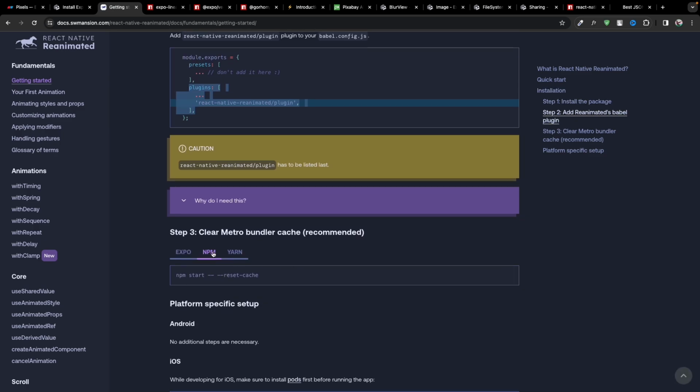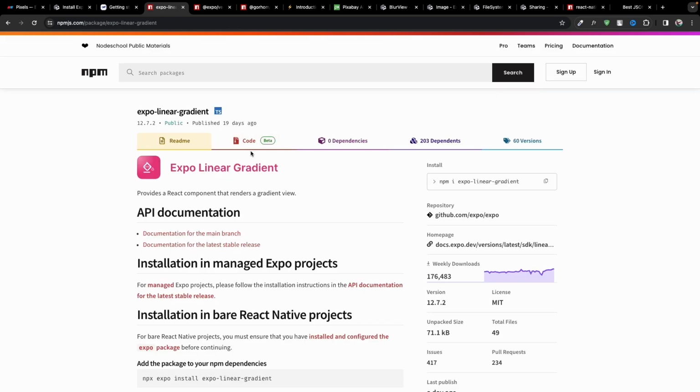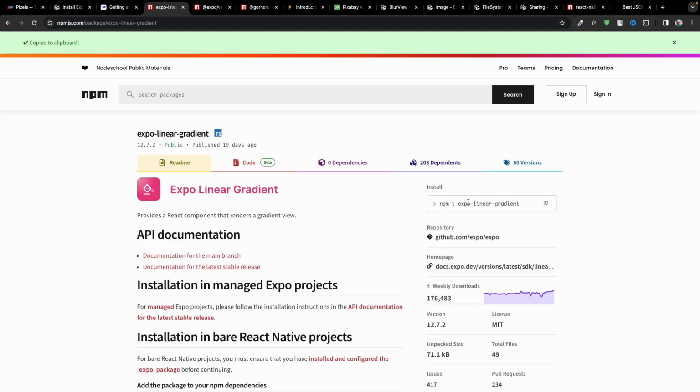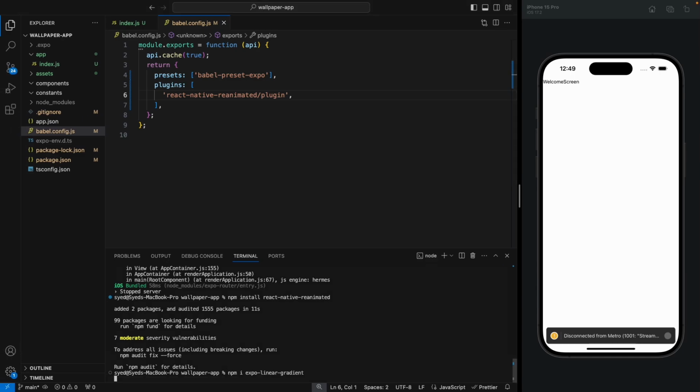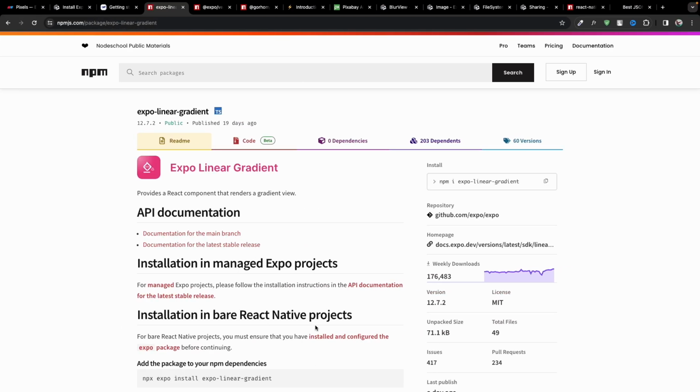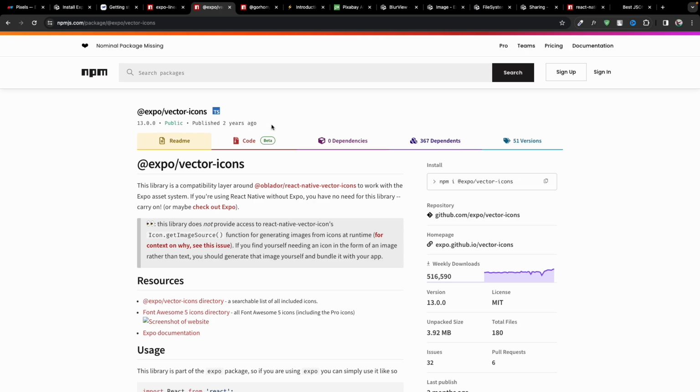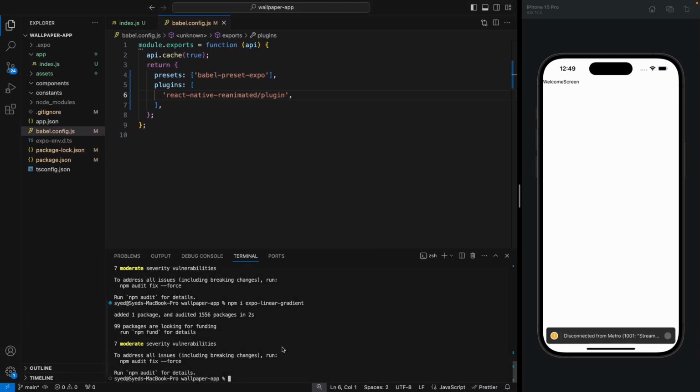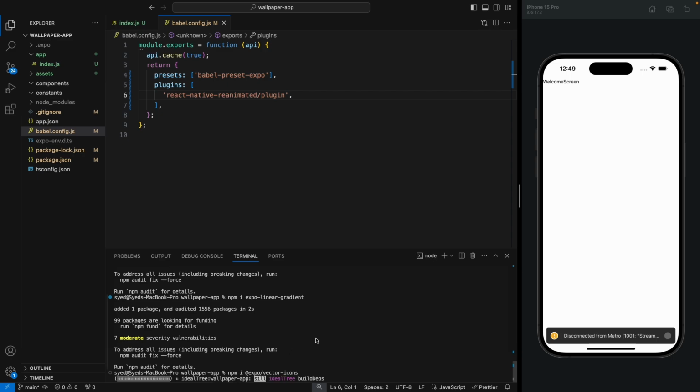Now we can use this command to reset the cache, but we need to install another library first, and that is Expo linear gradients. Let's copy this and paste it here. And we need to install Expo vector icons as well. So let's copy the installing command and paste it here.